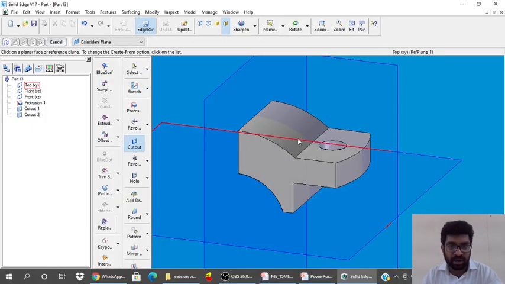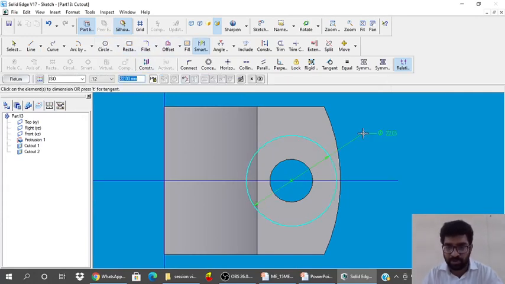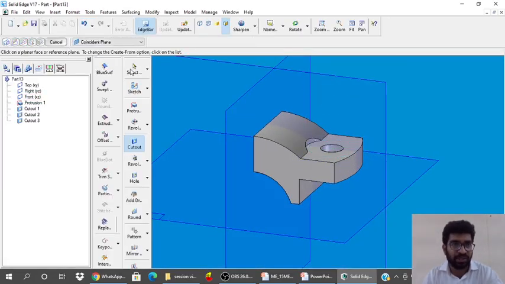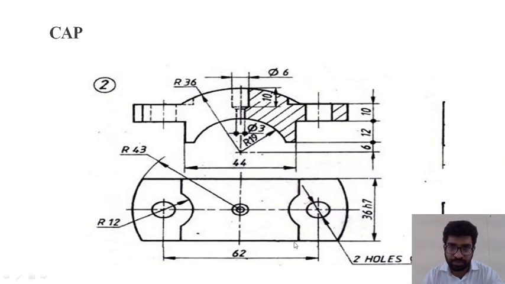Again I will select cutout command, select this same face, circle with the same center of radius 12 mm, that is diameter 24. Say return. Cutout direction is upwards, and then say finish. After creating all this, we have a counter bore hole at the center, and then our cap will be completed.